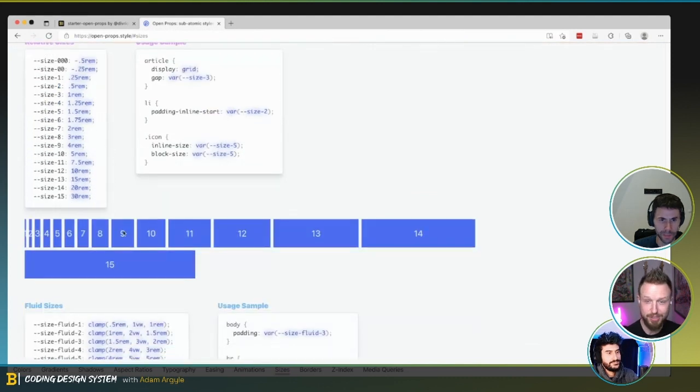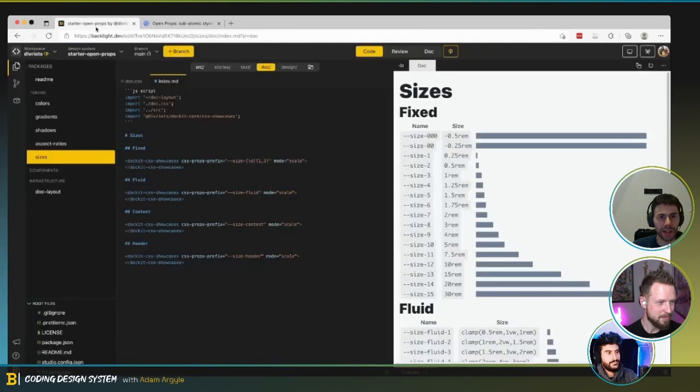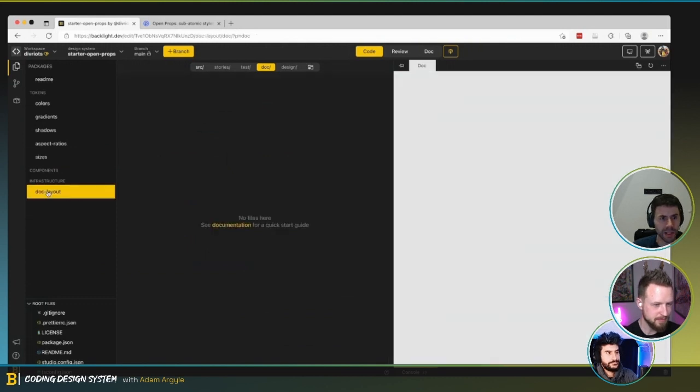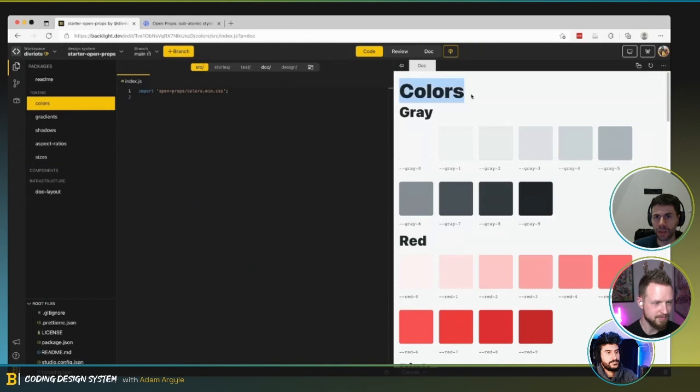I see you have included the normalized.css as well. Yes, I think we did use it in the doc layout. So in the doc layout, which is here, we do apply the normalized and all the Open Props. And I think this is what makes the documentation pages look like this, because this is just an H1. If you were in a dark theme, they would be dark mode ready also. Yes.